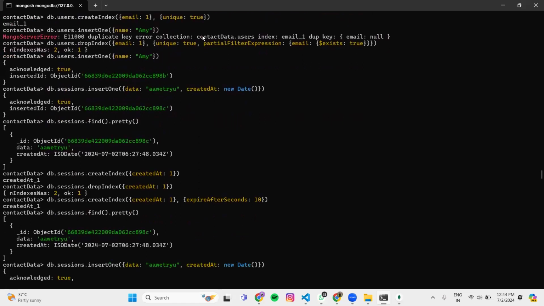For example, we create this index on email, where email should be unique. We put unique: true. But then if we try to insert another document with just a name, it will give a duplicate key error because of this unique constraint. We inserted two persons, one with name and email and one with just name. So MongoDB will take where we did not put the email as null. So this will also be null.